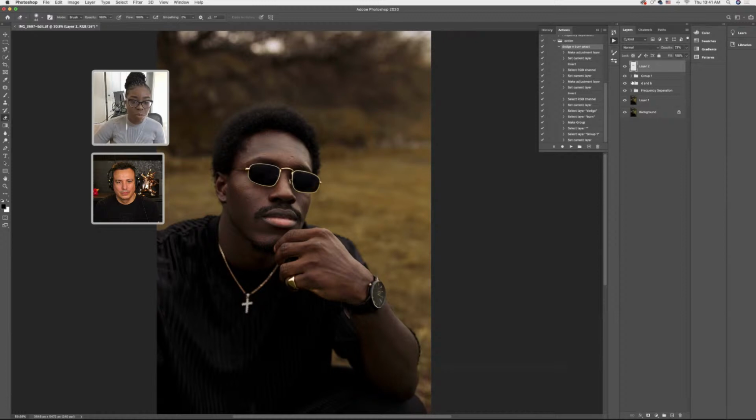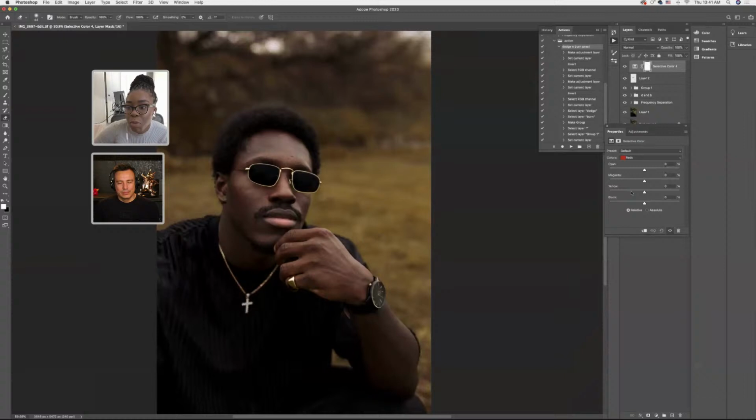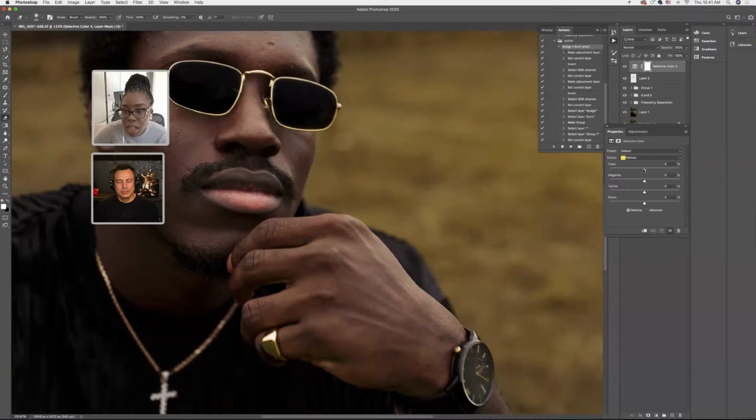I also noticed that he has a lot of gold jewelry and I want to see what I can do to make that pop a little bit more as well. So I'm going to go back into selective color. We'll start with the yellows, and I'm going to zoom in so I can see how it is changing, if it is at all. So not paying attention to the background. See, what do I want this ring? Ooh, yeah, that's nice. That pops out more.